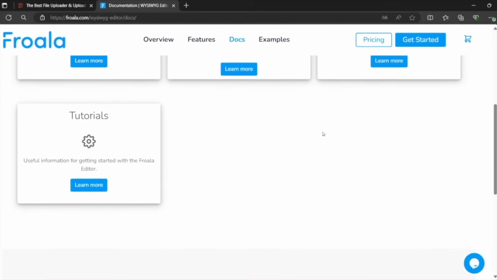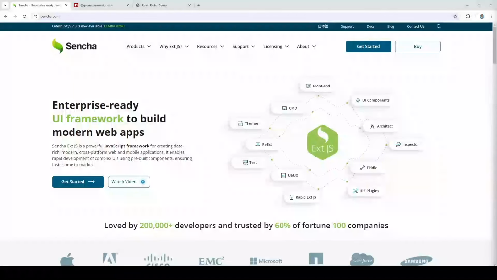And now, Andres will explain more about Sencha. Thank you, Rodrigo. Okay, now I'm going to tell you about what is Sencha and what is ReExt. Sencha is a robust front-end framework. It has more than 140 components. It includes grids, charts, panels, windows, forms, buttons, fields, and many others.